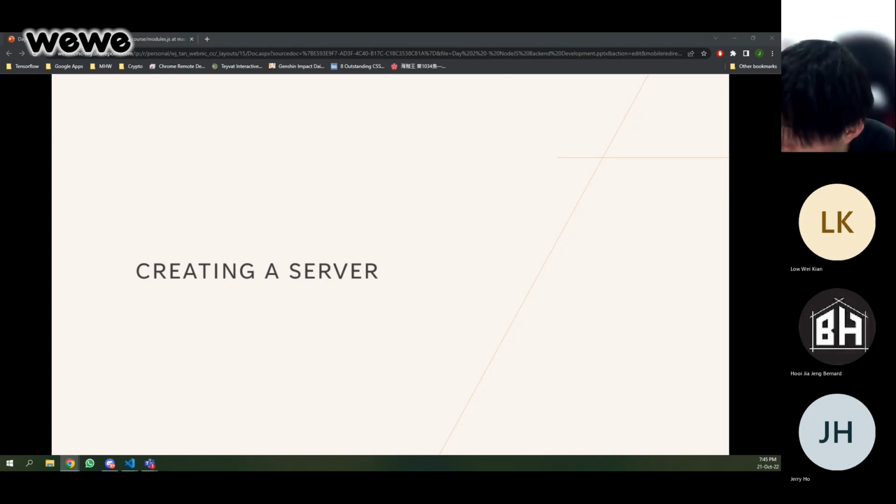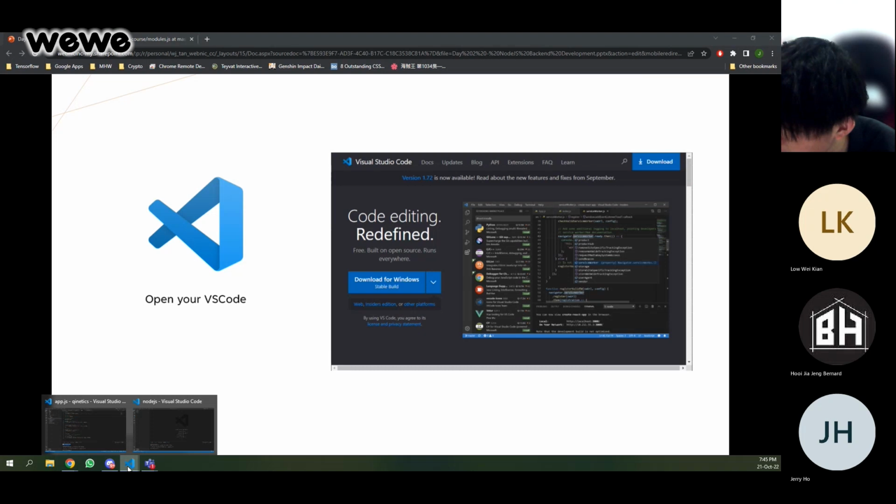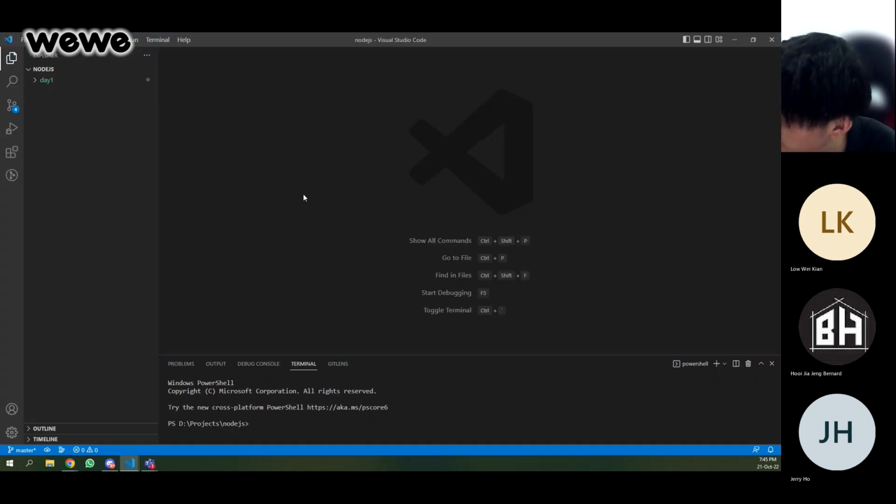First of all, we will see how to create a server from now on. Same thing, we have our VS Code, prepared here. For the file structure, I categorized the first lesson as day one. Today is day two, so I create a new folder. In your case, you can decide how you manage your file structure. In my case, we'll name it day two. It's a completely new folder.